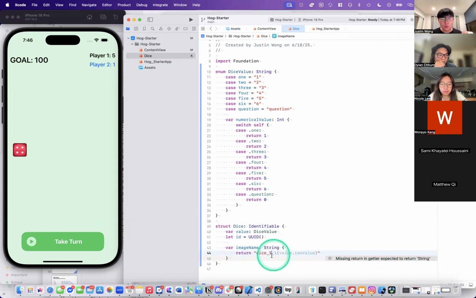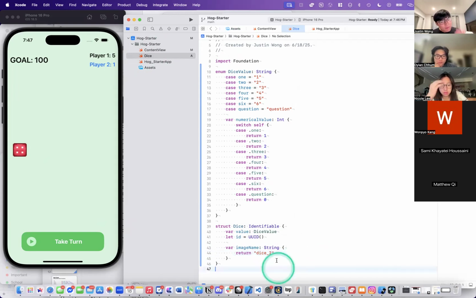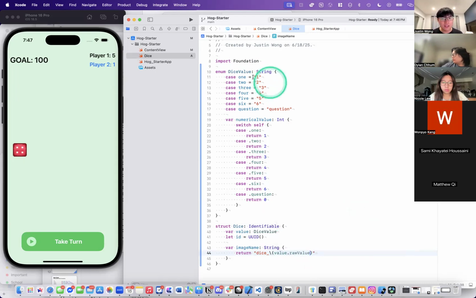Again, I want to somehow do this when the dice is one, do this when the dice is two. So we have this one piece of information right here, we have this value. We could use that and plug it in right there. So I could use string interpolation and plug value in there. And now I want the string value assigned to each case. What this assigned value is, is that each enum has a property called rawValue, the corresponding value of the raw type. And that is this string.